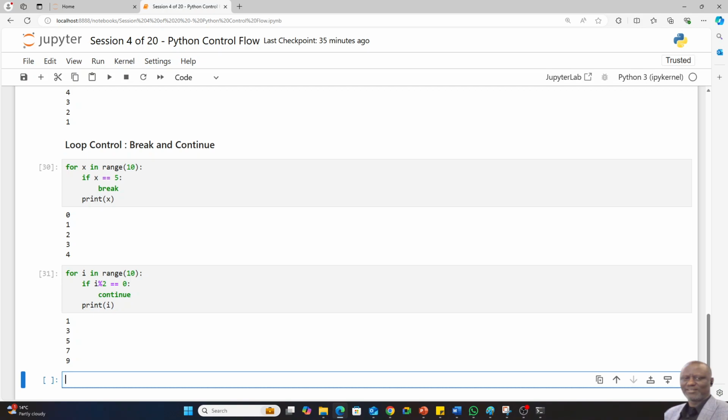You have 0, 1, 2 to 9. If you have a number divisible by 2 without a remainder, that means it is even, continue. Continue means leave that one and continue. Okay.